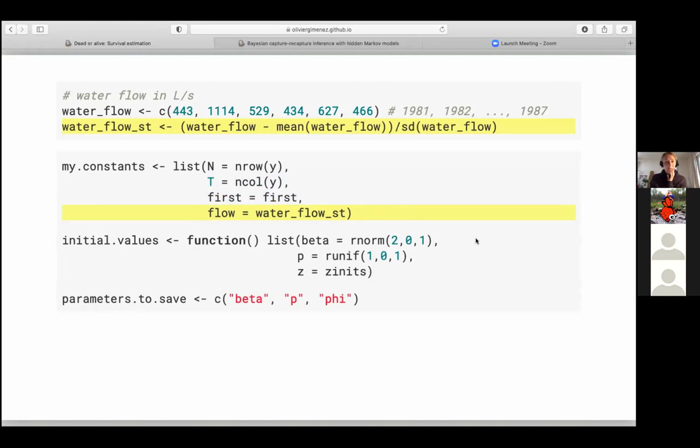We can then define the initial values. So we need initial values for states, like yesterday, initial values for p that we draw from a uniform distribution in between 0 and 1. So here we say we draw one value in between 0 and 1 from a uniform distribution.